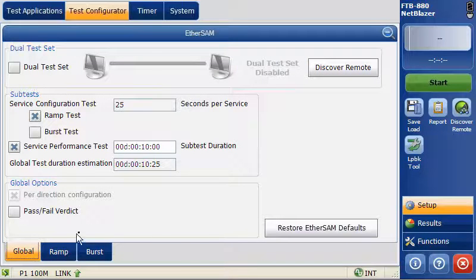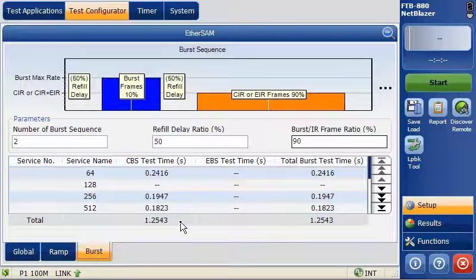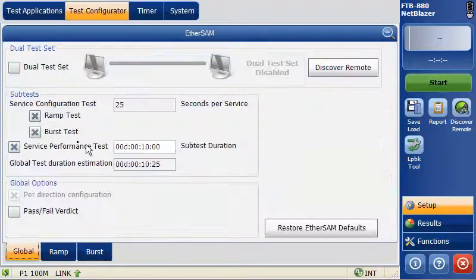If we had it set for burst testing, in fact, if I were to enable this burst testing here, this would allow you to edit the CBS, EBS information that was in the other screen. We can get in here and see how the burst is set up. So you can customize the way it ramps and the way it bursts as well. So in this case here, we're just going to do a quick ramp test.